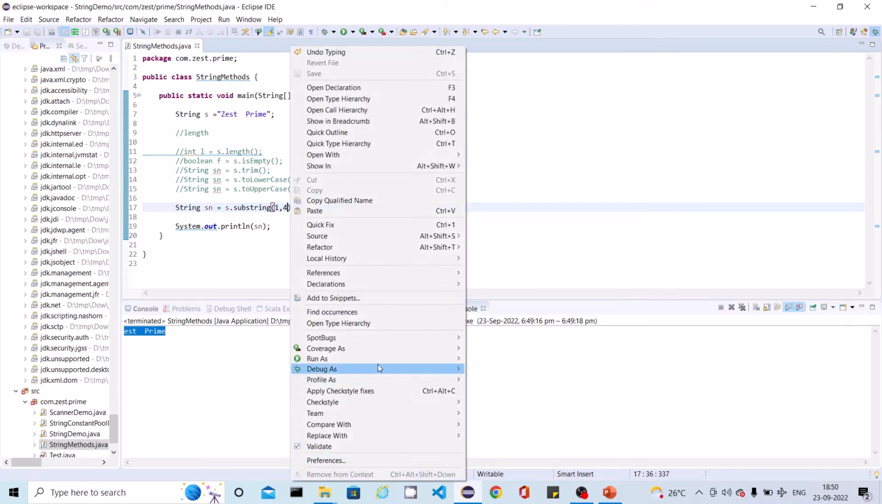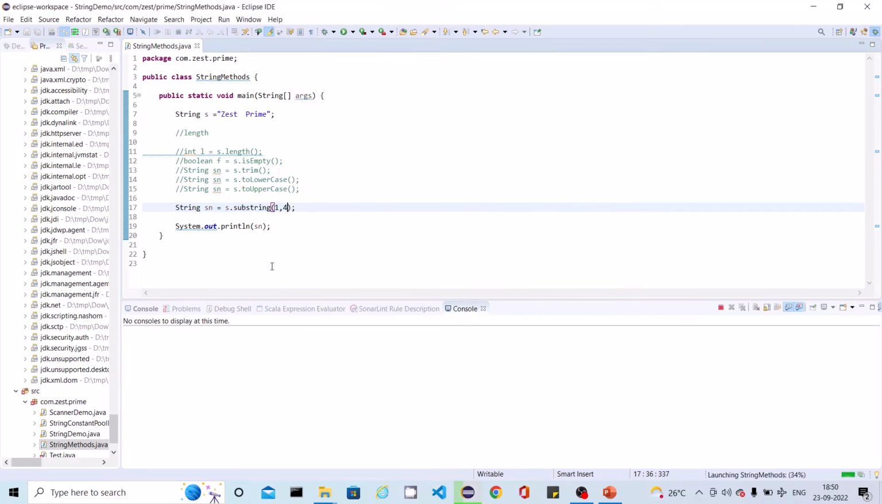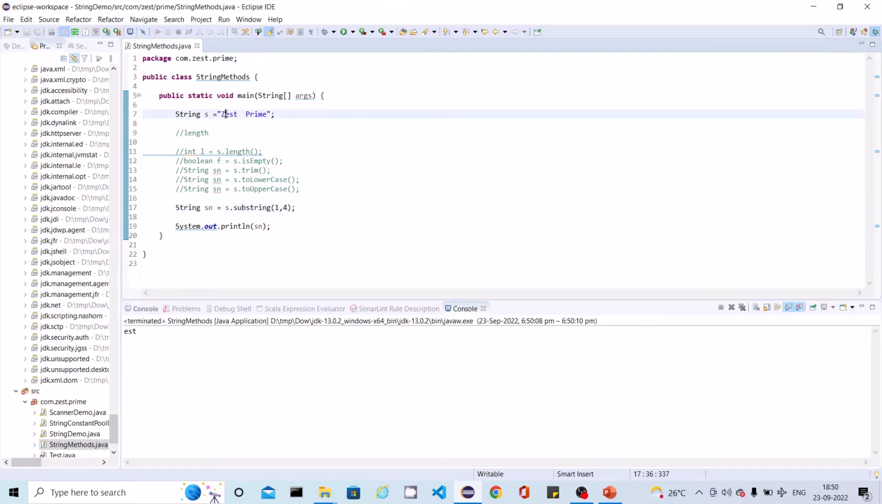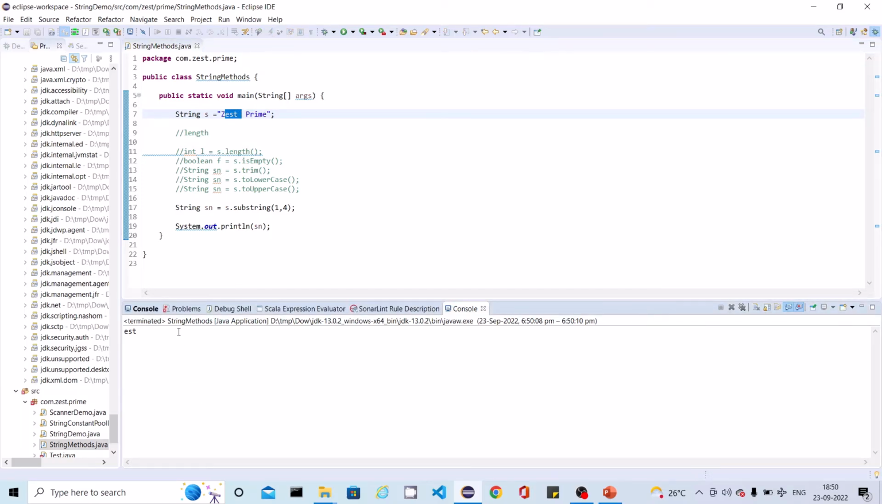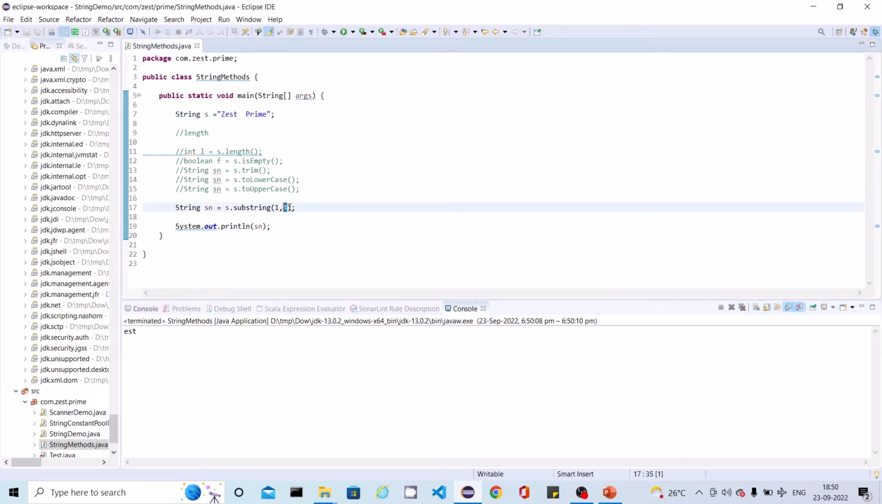So let me run it and show you, then we will understand very easily. Yes, if you see here, 1 is included, 2 is included, 3 is included. The fourth one is a space, it got removed. So it won't take it. The last index will be excluded, the index you mention at the end, up to the one before it. This is a very important point you need to understand. With substring, you can pass one argument or two arguments. If you pass two arguments, the last one before it will be excluded. So this is one of the very important methods, substring.